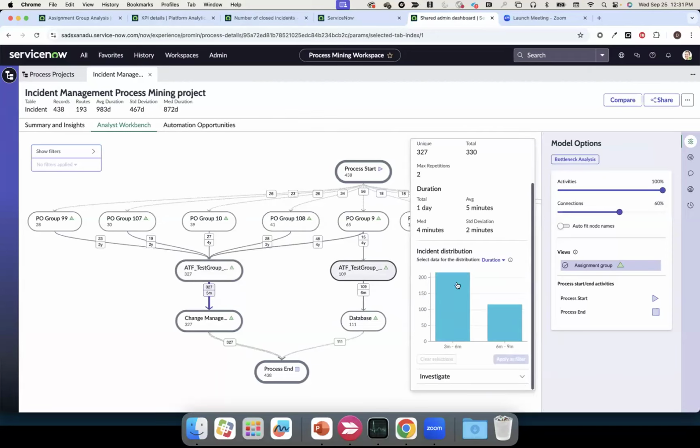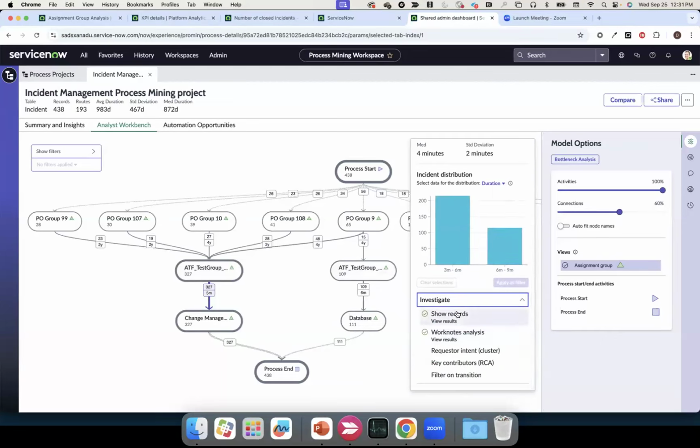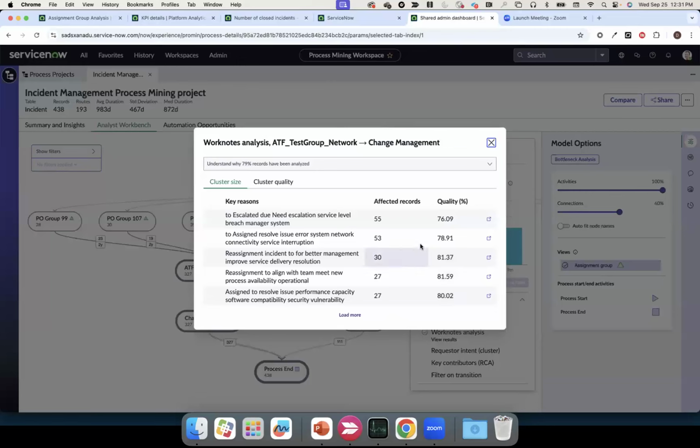Now, today or prior to Xanadu, you'd have a number of different ways to investigate that, whether it be showing the records, running clustering on the short descriptions or the descriptions, or running some root cause analysis on that data. But as of Xanadu, you now have this work notes analysis capability. So what it's going to do is look at the records or the work notes and comments around that inefficient transfer, and then start to run some clustering on that to see if there's any trends or patterns in that inefficient transfer that you might be able to take advantage of.